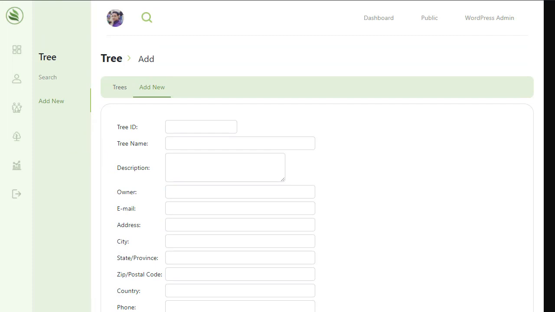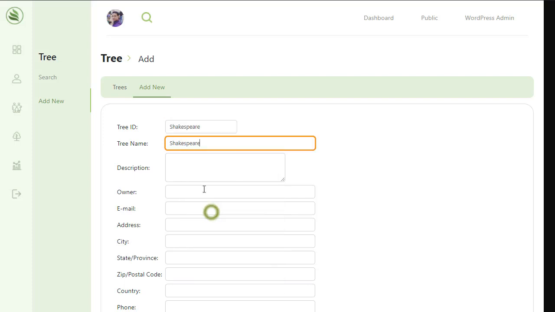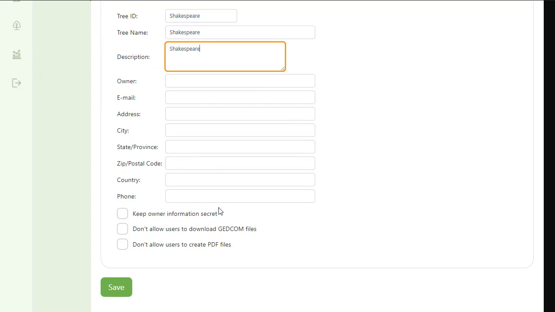Once you click add, you'll see the screen here that you can add your tree. You can add an ID. I'm just going to call this Shakespeare because I'm importing a Shakespeare family tree, and the first three fields, tree name and tree description, you need to add something in, but the rest, owner and so on, are optional. You can keep the owner information secret in later reports on the front end, and you can prevent users from importing either Gedcom files or from exporting Gedcom files or downloading PDF files on the front end later as well.